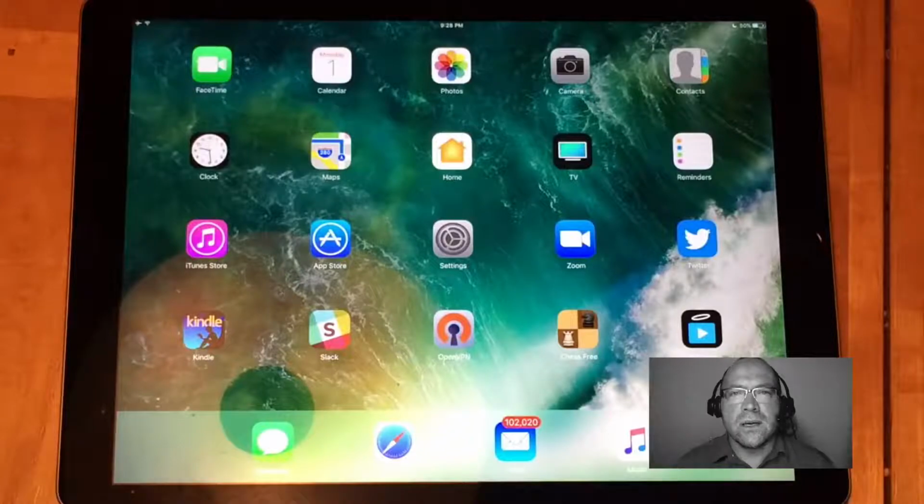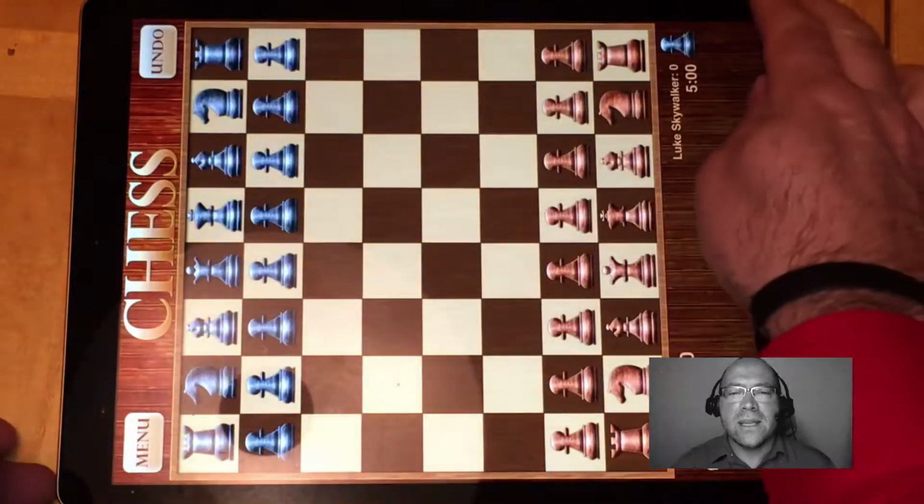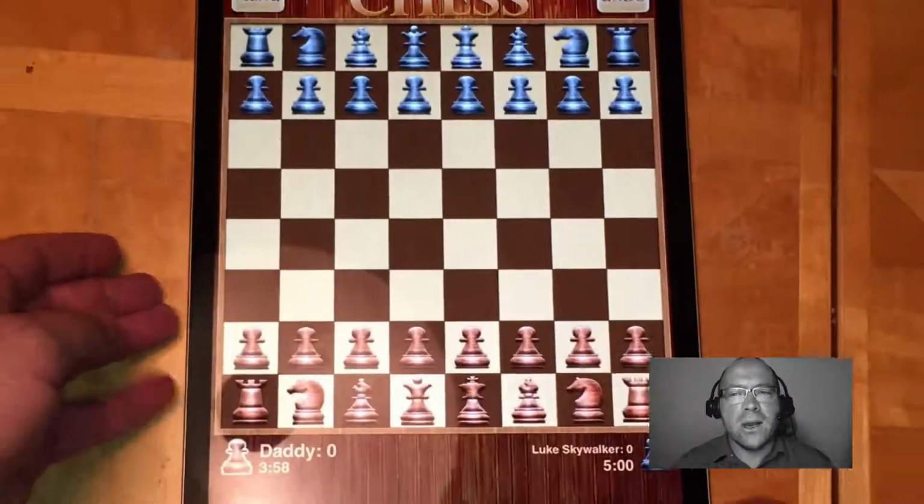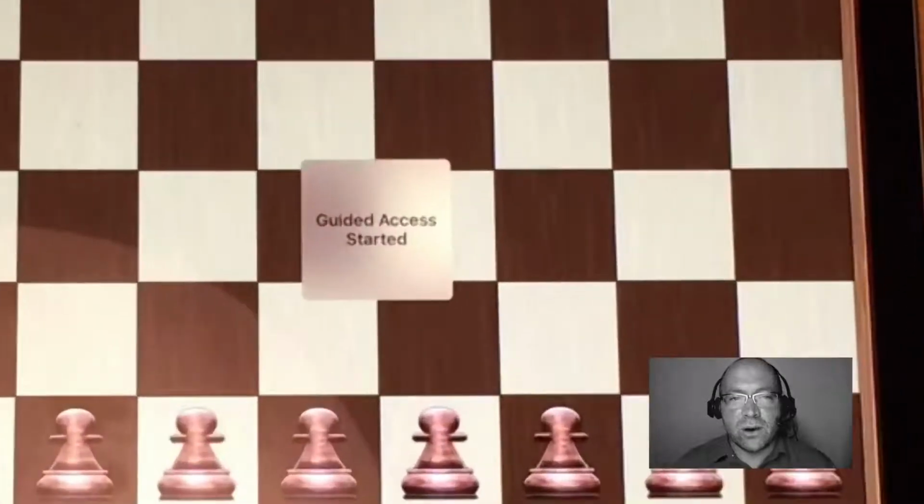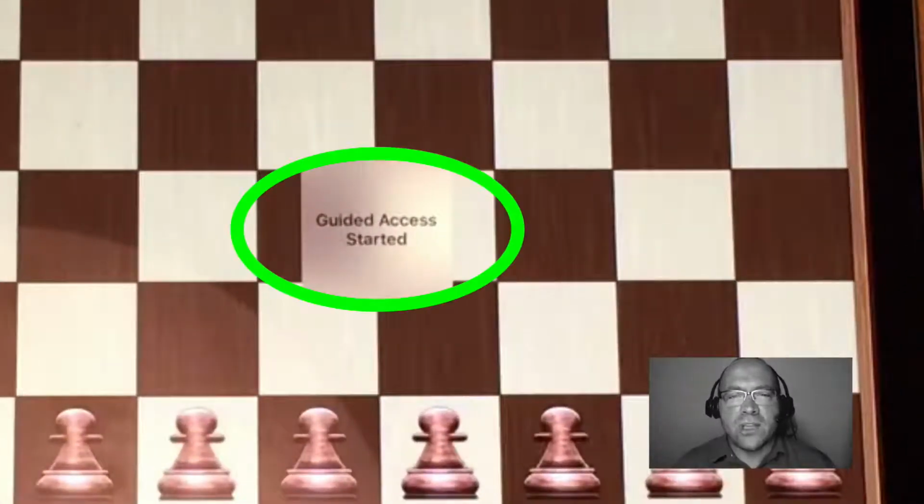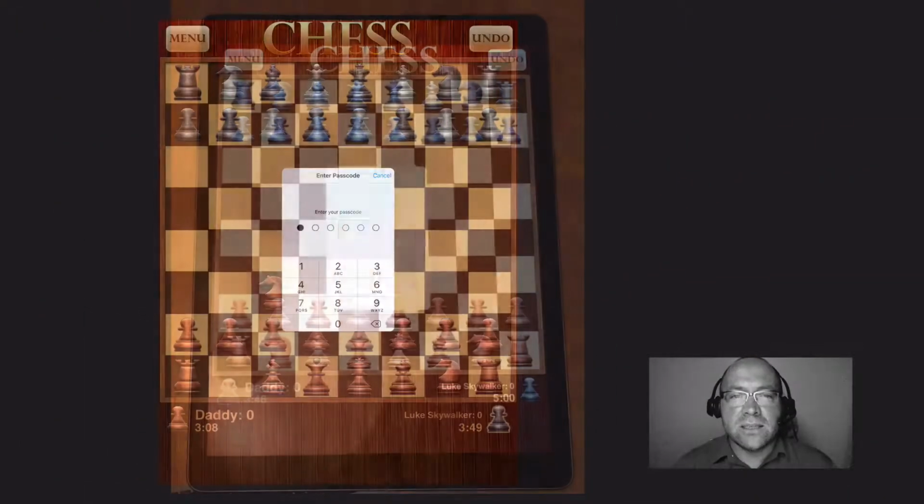There we go. Let's launch that. Now, to enable guided access, I simply triple click the home button and bingo, guided access is turned on and it's based on my previous preferences. If I want to make some changes, I triple click the home button and you can see how the touch area can be modified to be disabled.